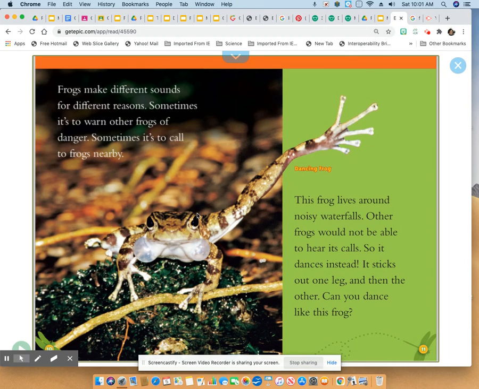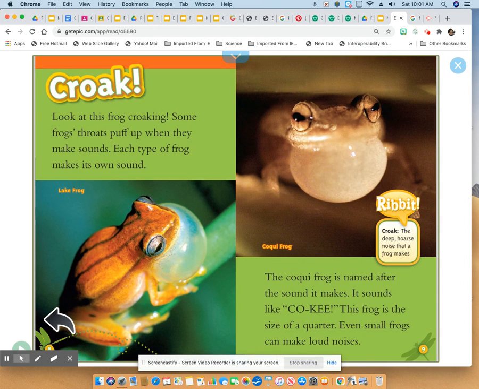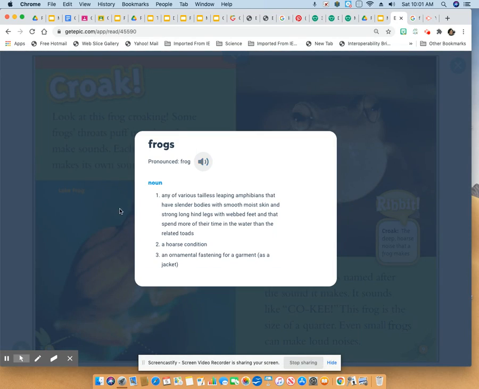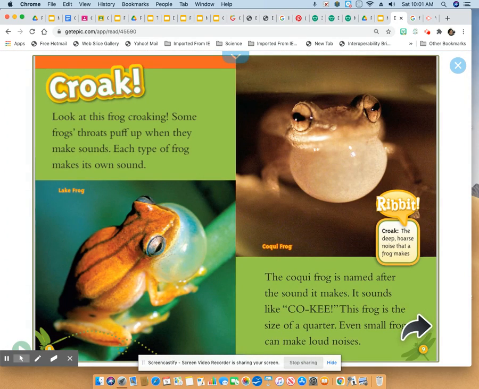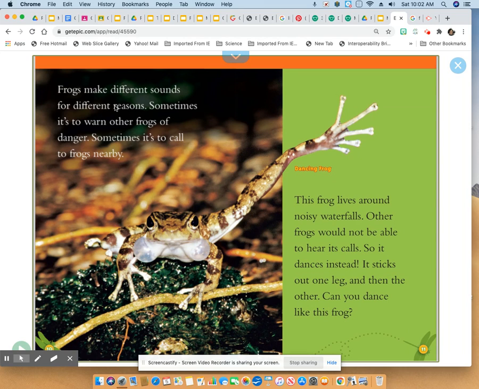Come back to the text. Okay, the lake frog makes a sound, and the coqui frog does too. Okay, over here, it's giving me the definition, I guess. Okay, I can say this. For example, frogs warn other frogs of danger, or they call to nearby frogs. Okay, so that's what I can write.